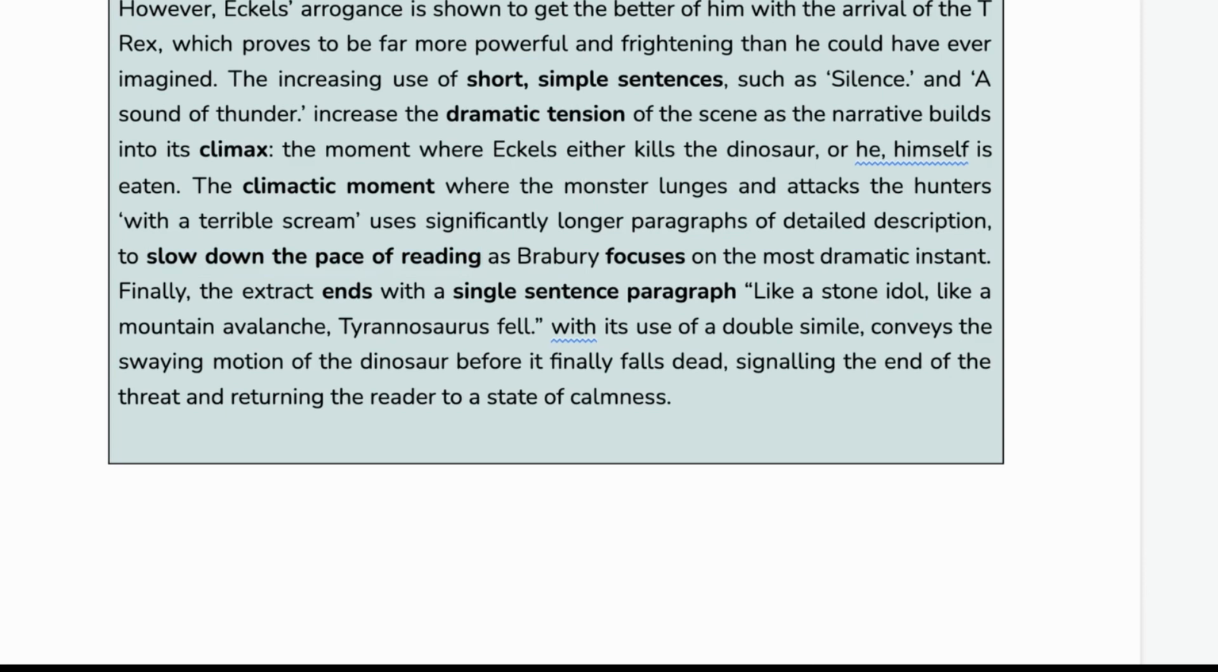And it ends with a single sentence paragraph. And I actually quoted the whole thing here. Like a stone idol, like a mountain avalanche, Tyrannosaurus fell. And it's got a double simile. That's not the best thing to analyze there, to be honest, because it's a language feature rather than a structural feature, but it's tied to the idea that this is just a single sentence paragraph. If there is a paragraph that you're given that is just one line, it's definitely a good thing to pick up on. You can think, why did they just make that paragraph so short? What is the point or the effect of that?